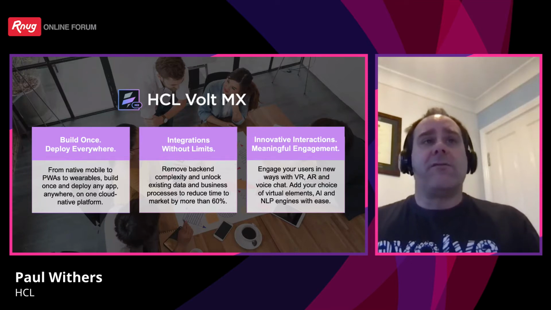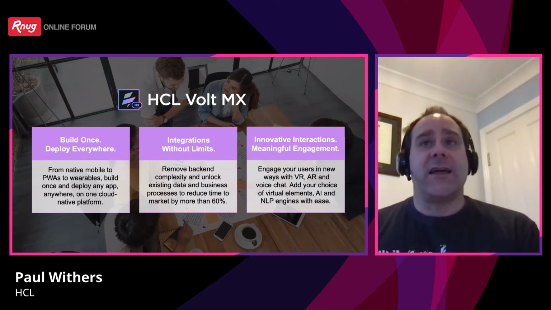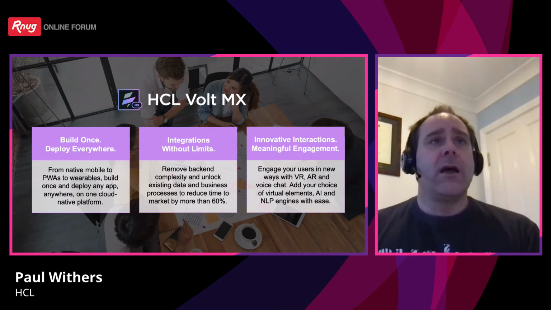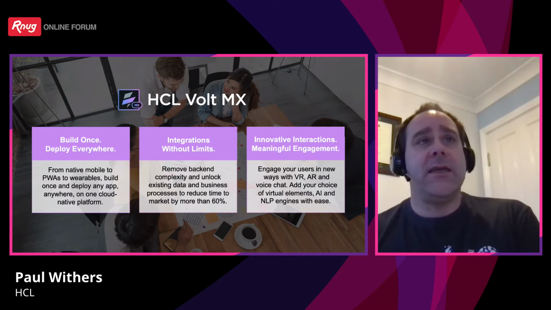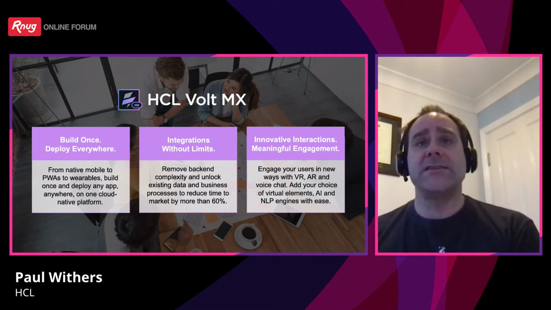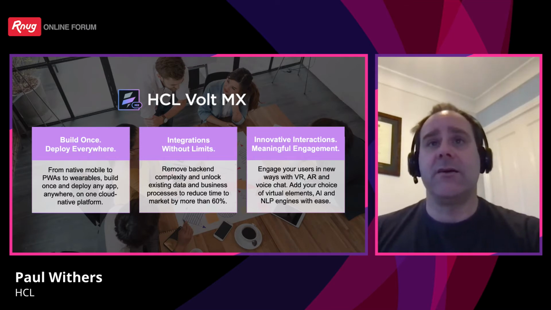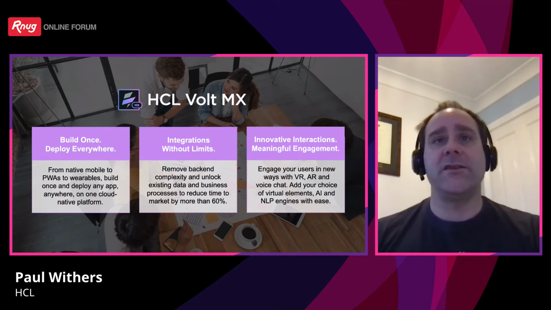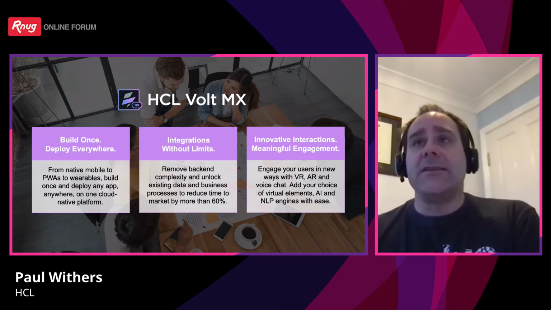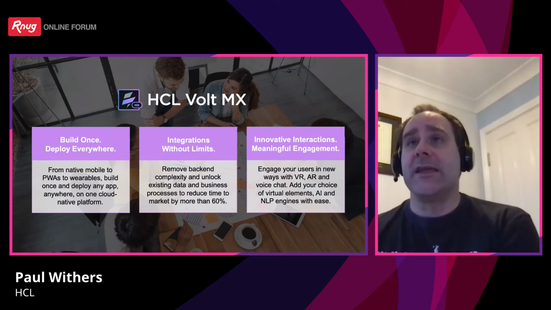So just covering off what VoltMX can offer around all of this. It's about building once and deploying everywhere, so it's around minimizing the amount of development time that needs to be done. It's about integration, and integration with lots of different areas. And it's about innovative interactions.